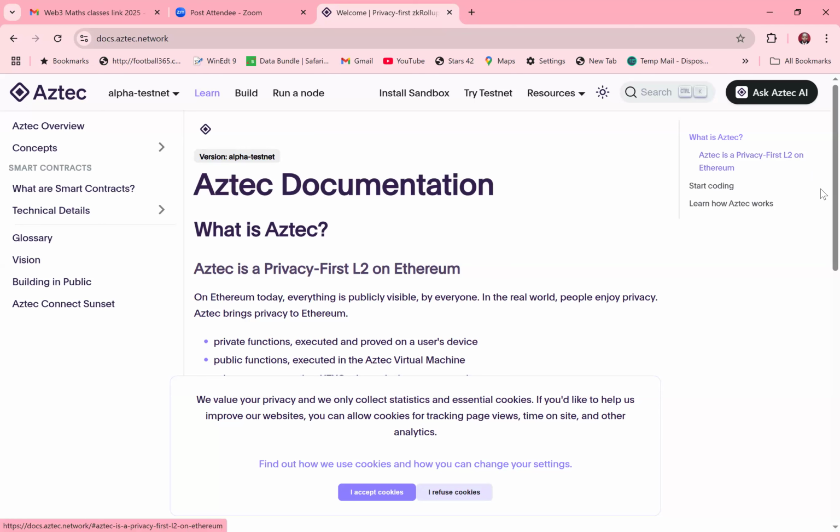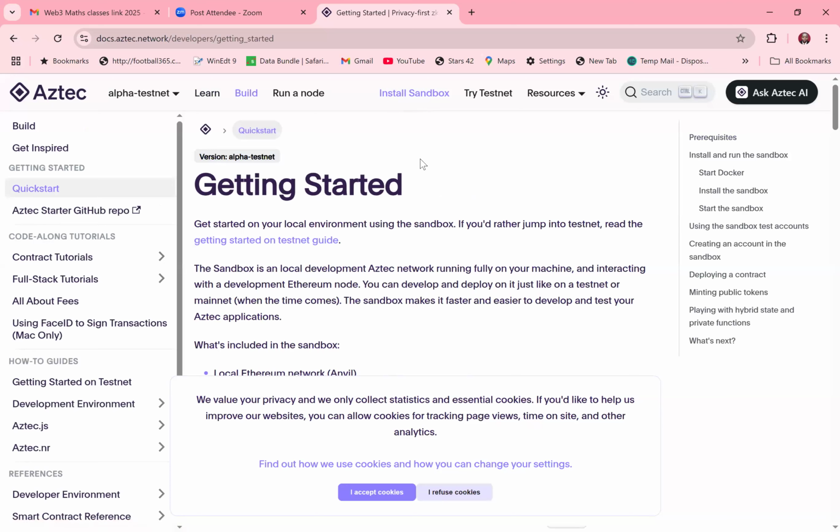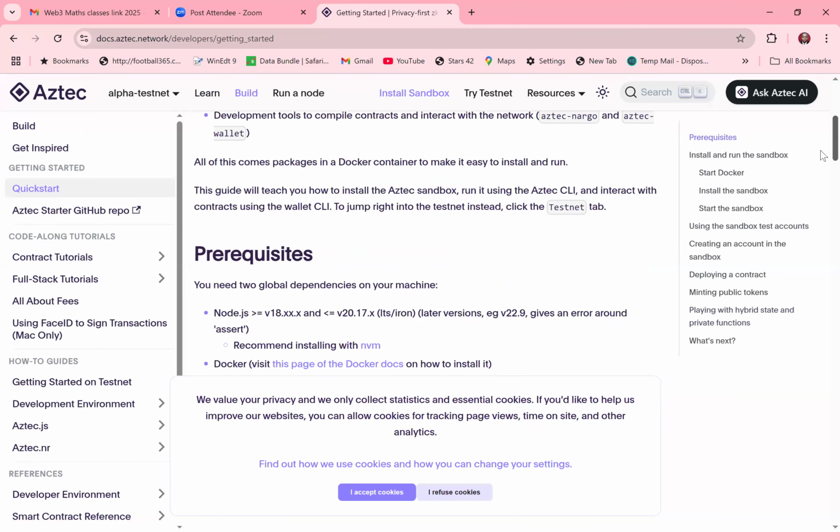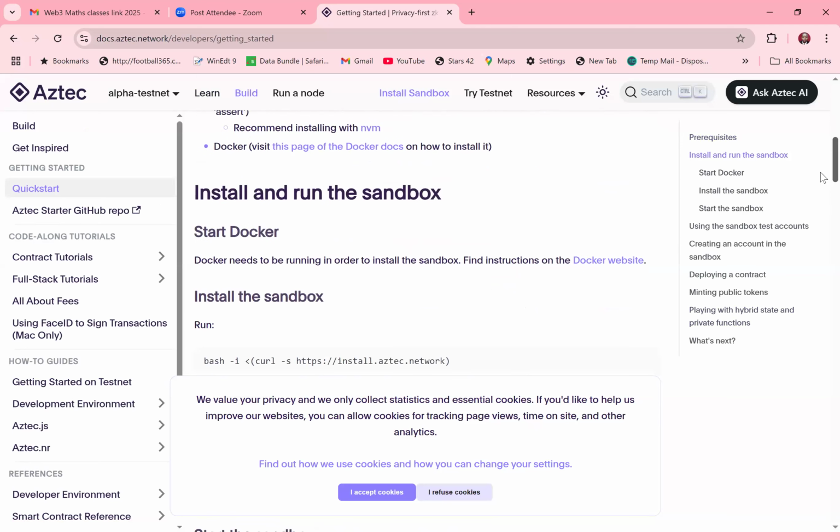So you could install the sandbox. There's a button at the top that says install sandbox. Yes, I have seen it. And then there is getting started. When you want to set up an environment, you could just follow the tutorials.